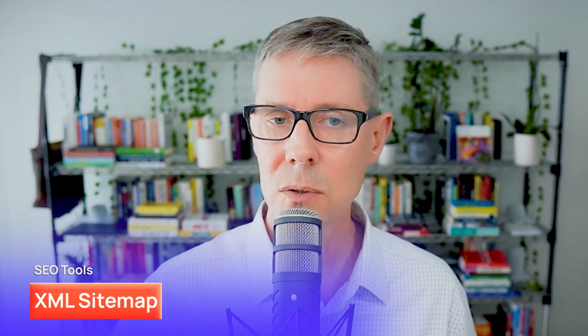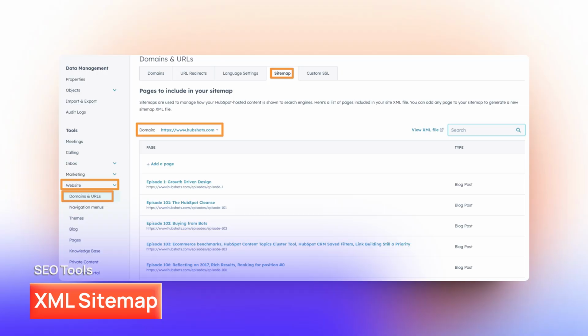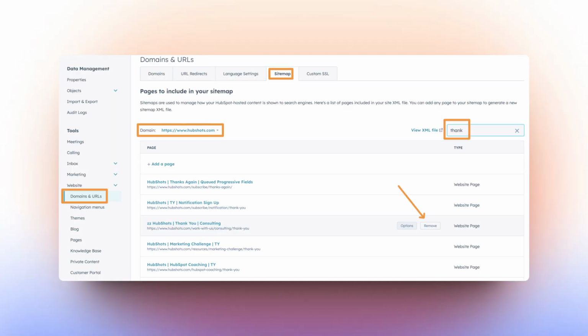The XML sitemap, yes, you can control that. People will say, oh, I can't manage the sitemap. Yes, you can. Per domain, it's all there. And in fact, you can hover over things and remove them from the sitemap. For example, thank you pages. We always take them out of the sitemap. We don't think they should be in there. Normally we want to hide them from Google.